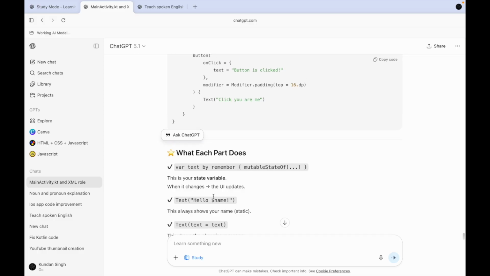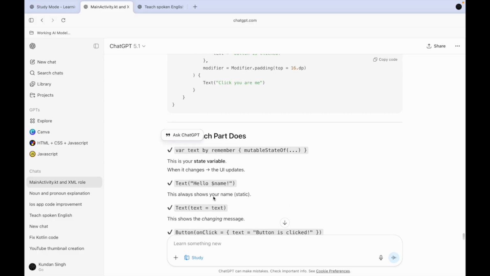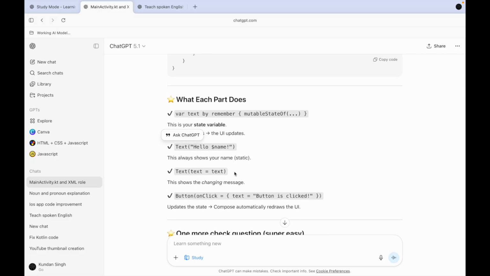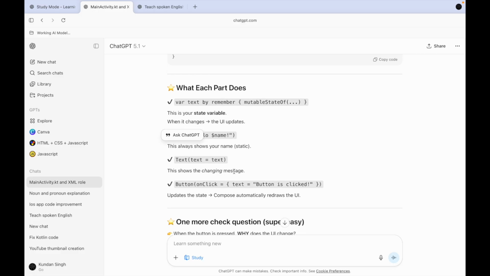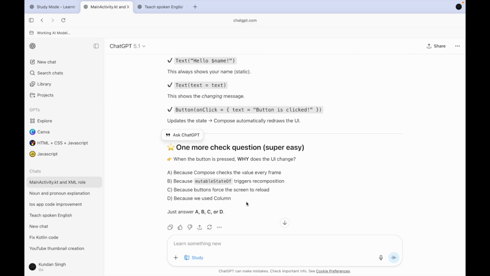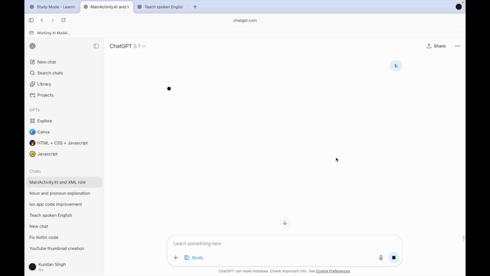Okay, what each part does: the variable text is a state variable; when it changes, the UI updates. This always shows your name, static. This shows the changing message. And this one, Compose automatically redraws the UI and updates the state. One more question, super easy. When the button is pressed, why does the UI change? Because Compose checks the value every frame, because mutable state triggers recomposition, or because the button forces the screen to reload. I believe B. If not, then we don't need to write it in the first place.